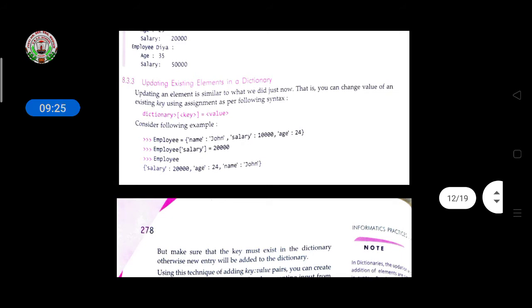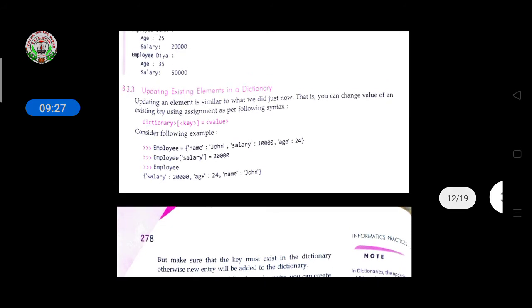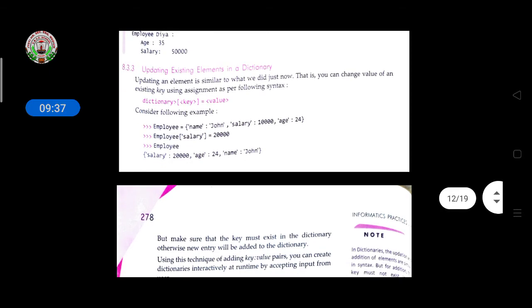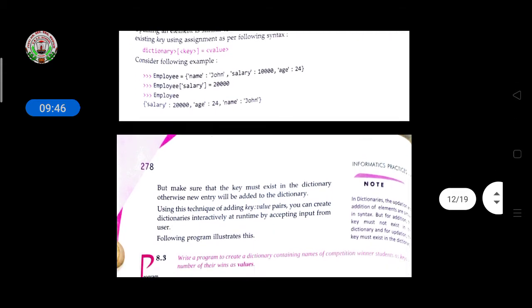Updating existing elements in a dictionary. Updating an element is similar to what we did just now. You can change the value of an existing key using assignment with the following syntax. The dictionary is given here; you give the value like this, and afterwards the employee's salary will be displayed like this.